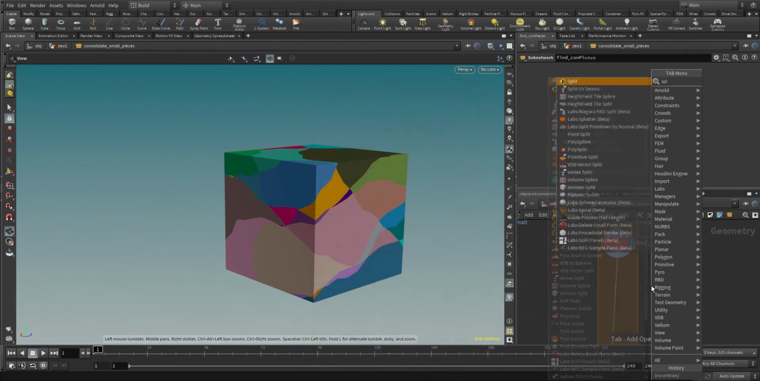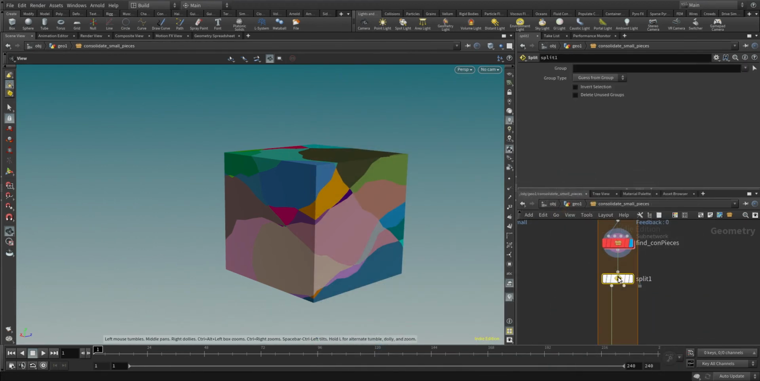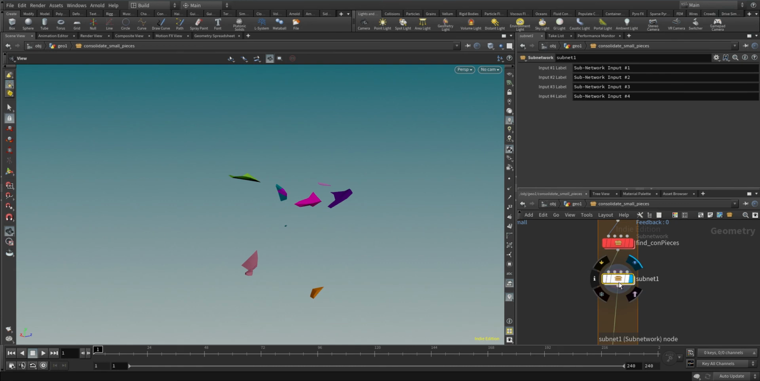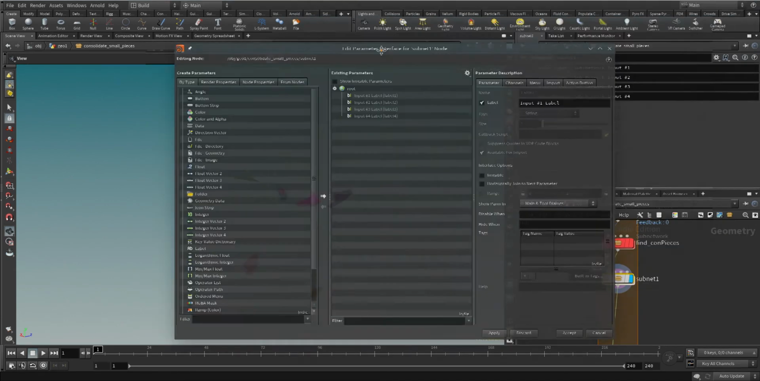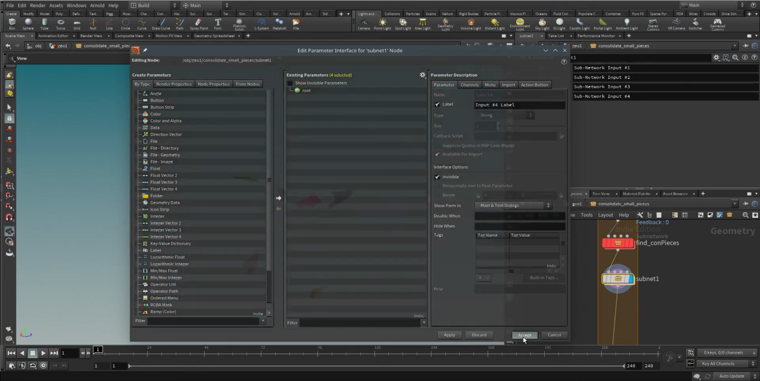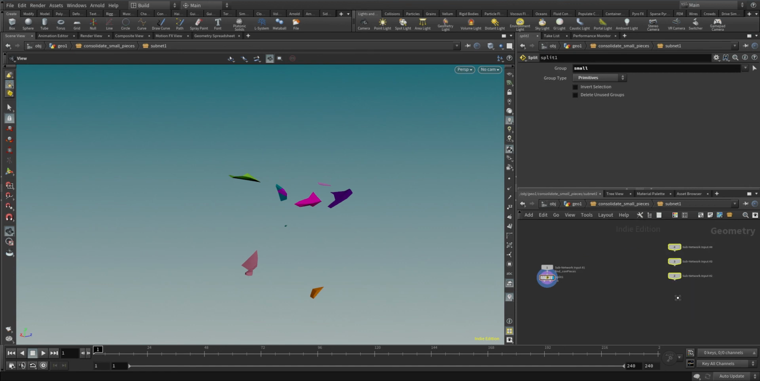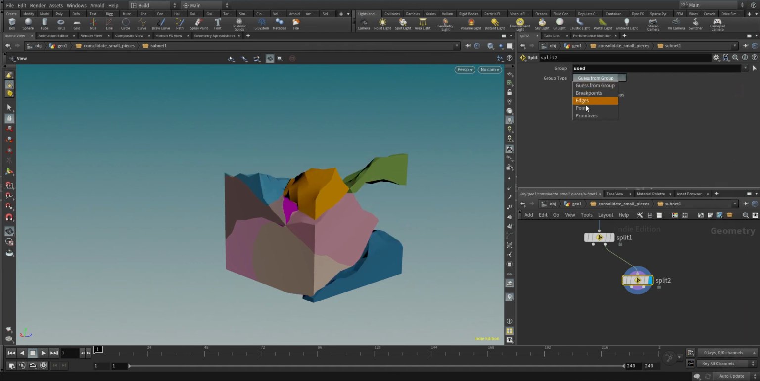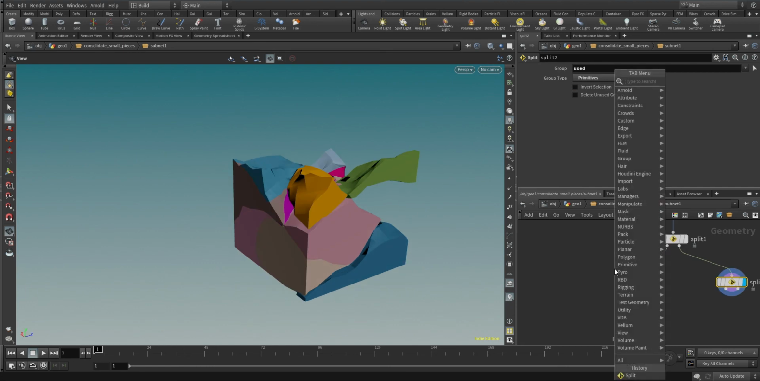Okay, now create a split node. Change group type to primitives, and we want to use the small group. Let's create a subnet out of this node and open edit parameter interface and disable all those. Dive in, clean this up a little bit, and let's create another split node. Put it into the second output, and this time we want to use the used group. Change it to primitives. Let's do another for each loop, for each named primitive.